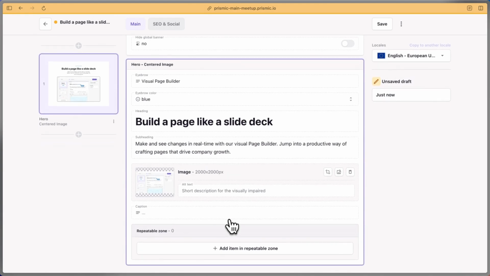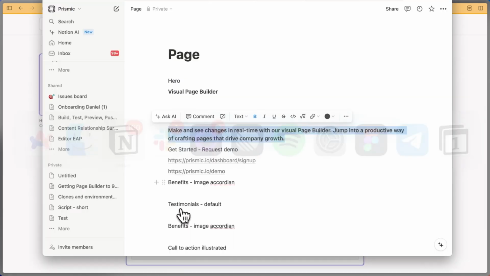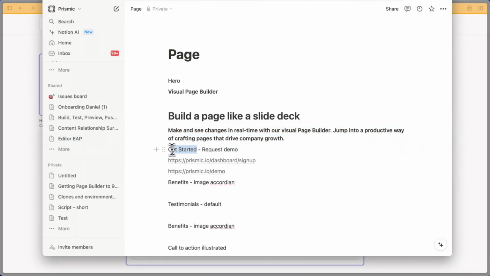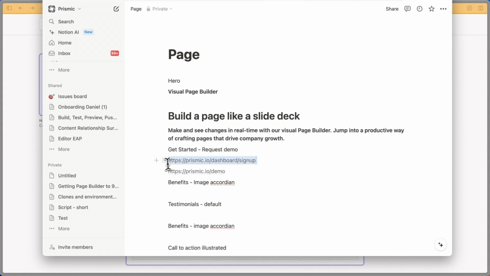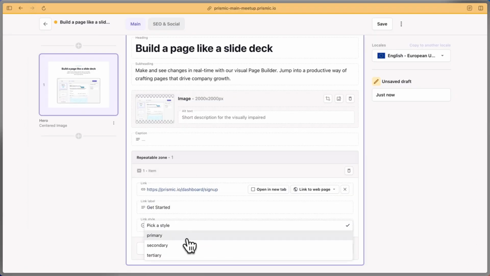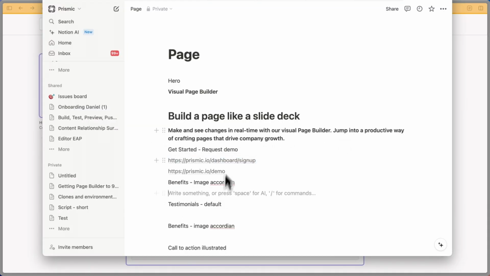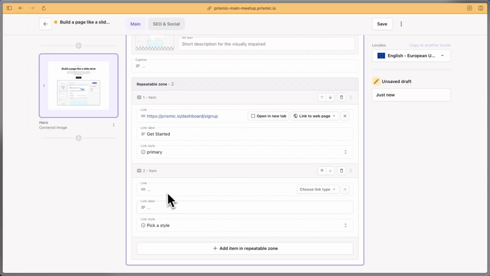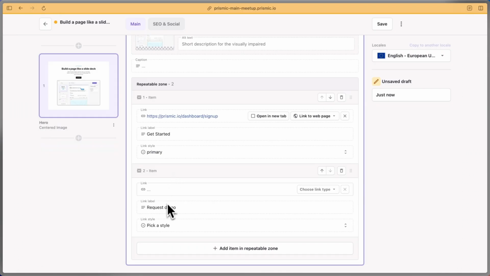There's just one thing that's missing, that is the buttons. So I'm going to add a couple of buttons. The first one is going to be the get started. And that's just to prompt users to create a repo with Prismic. I'm going to add the URL in there. I'm going to have it as the primary button. I'm going to add the second button. That is our request demo. Again, getting in touch with our awesome sales team. And I guess this will be the secondary button.